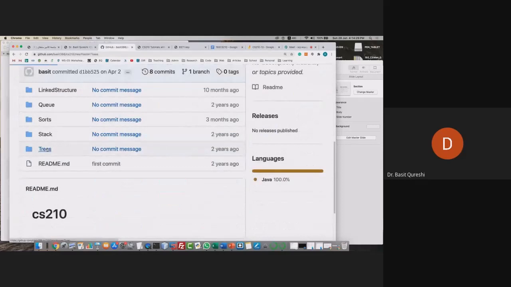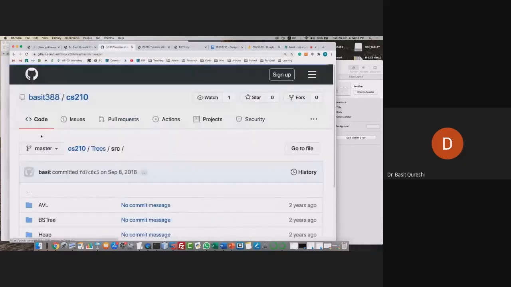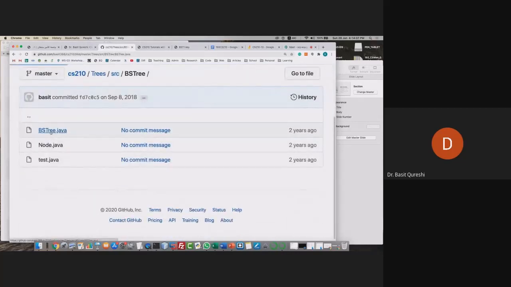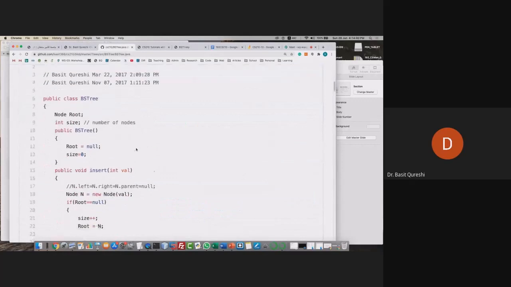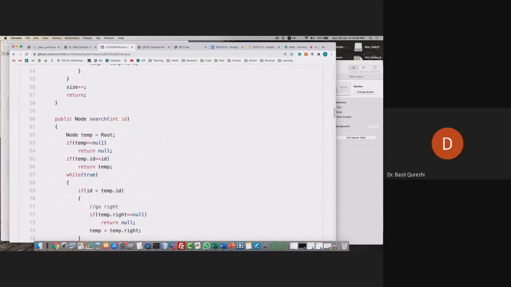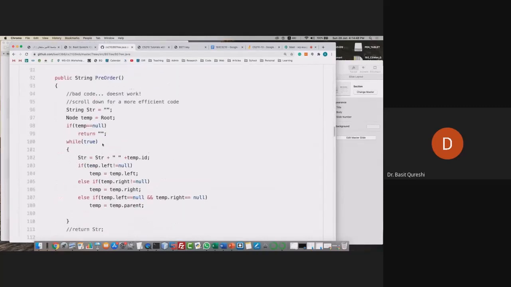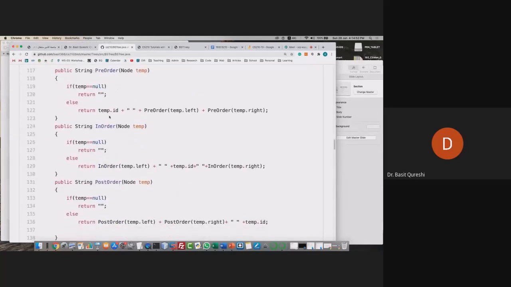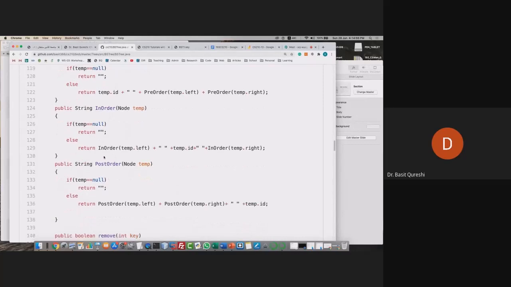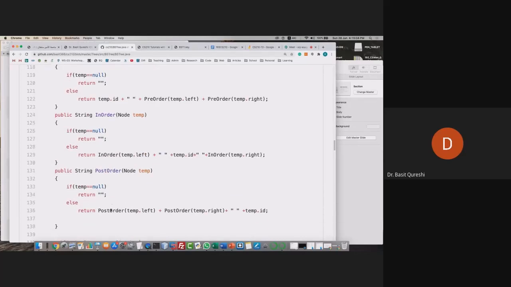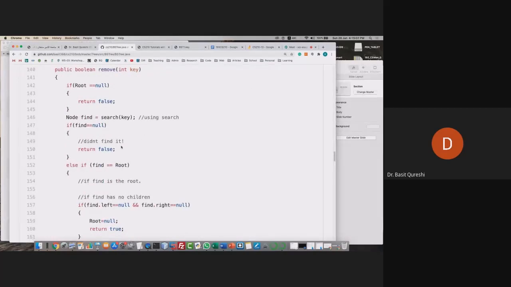Okay, so again, we go to trees in the GitHub source. Here's the binary search tree, and this is the binary search tree class. Last time we looked at the basics of this class. We had the insert method, the search method, then the traversal. We had the recursive solution for pre-order, in-order, and post-order. That's easy to remember. By the way, I have given this previously in one of the exams because it's very easy to write. Okay, and here's the removal method.